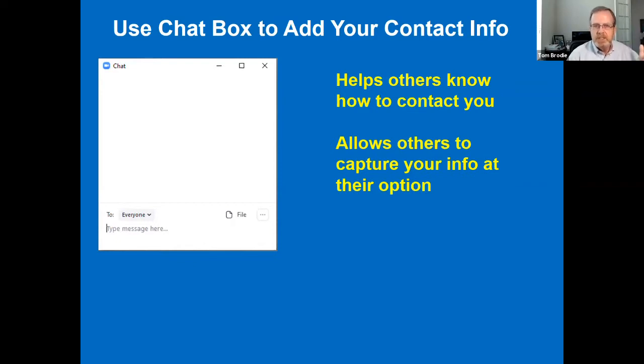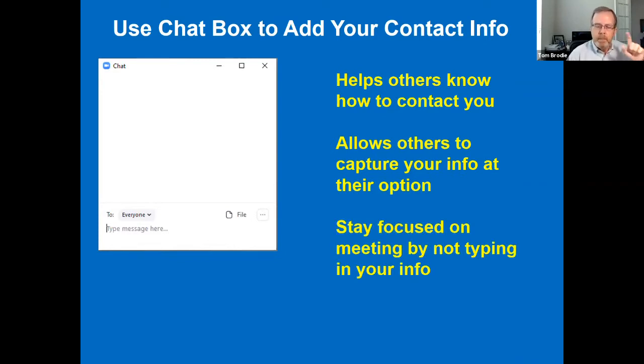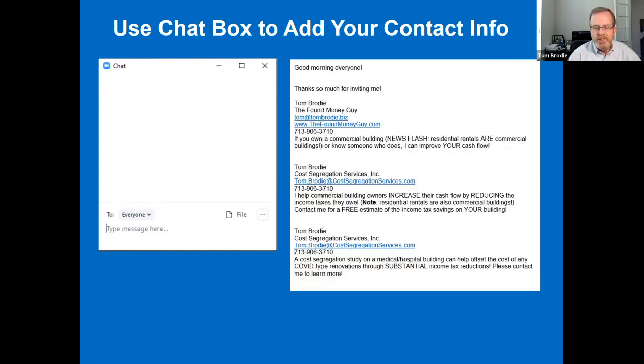By putting your information in the chat, you can make it really easy, and I'm going to show you a couple of things that are really cool about chat. This little help I'm going to show you keeps you focused on the meeting, and you can add your contact information right away without having to type it up each time, right? So what I do is I use Microsoft Word, and I've got a document that's just my Zoom intros, and I can have a couple different versions of my intro.